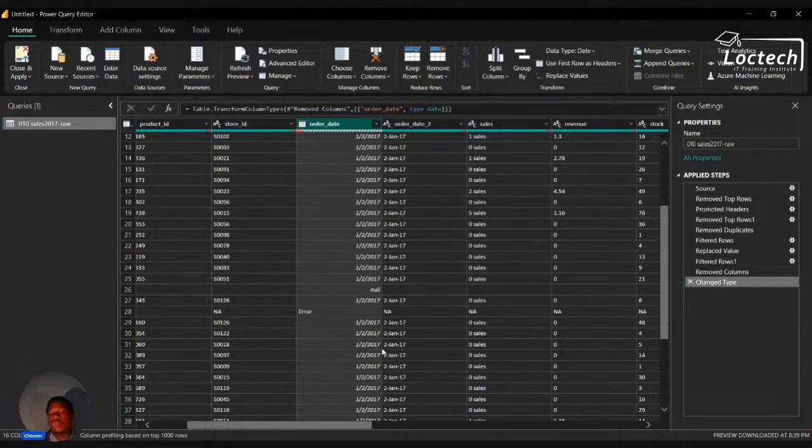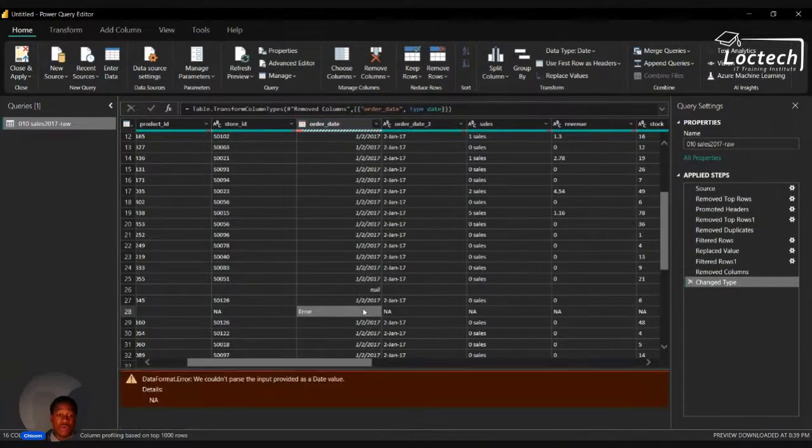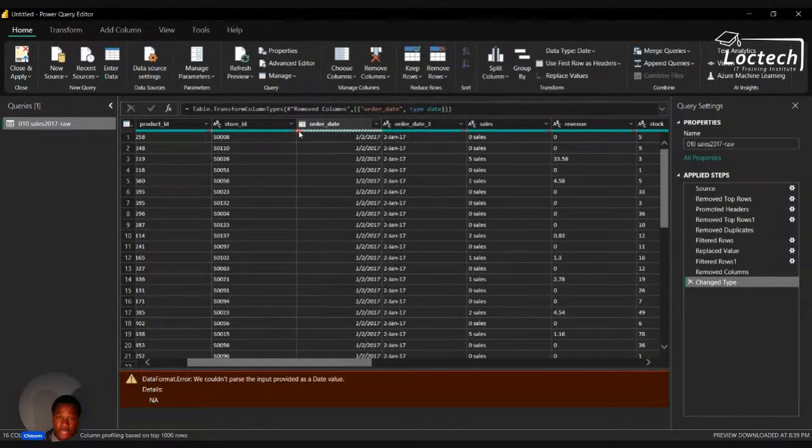I wanted to see this error because I wanted to show you guys something. If I click this error, I know it is an error because of this red that is showing here. And if I hover over it, I'm seeing one error, right?